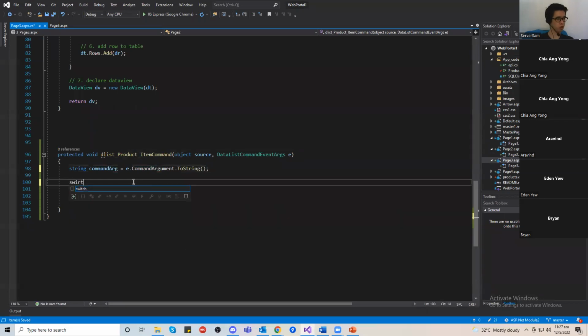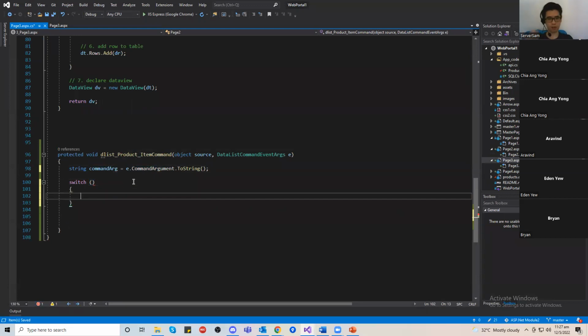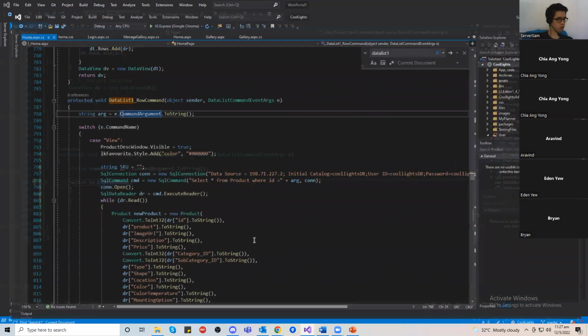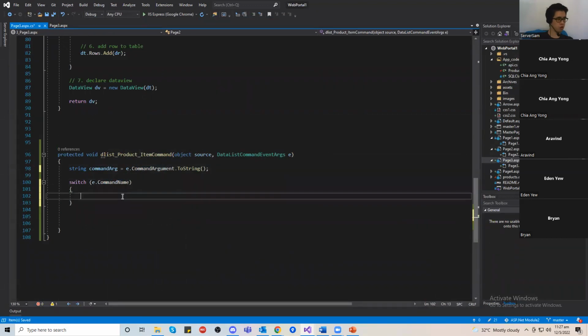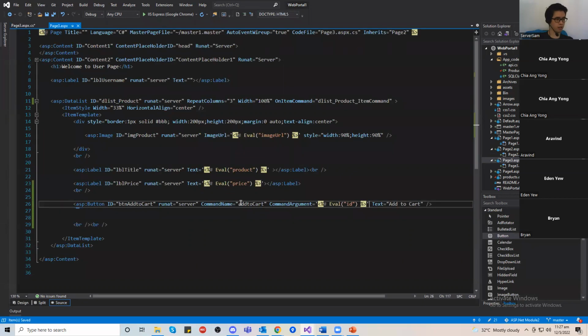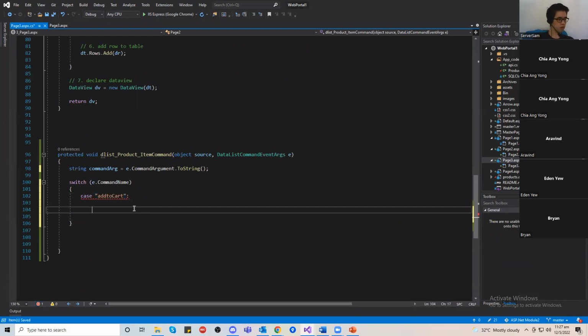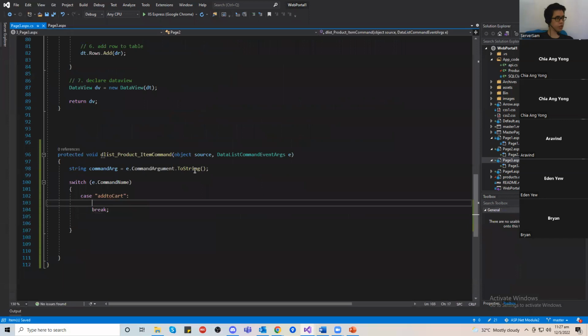Then we have our switch statement. Why do you have a switch? Because sometimes in your data list item, you can have two buttons. One to add to cart, one to, I don't know, view more, see description. So you identify by e dot command name. Let me double check. Yep, e command name. Just now, remember we named it add to cart. So you do case string add to cart colon. Then make sure you break, because every case has a break. So this is the first step.